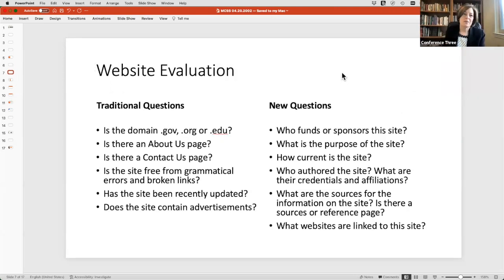And so that gets Tom into this next thing. The traditional questions we used to ask: is the domain a .gov, .org, or .edu, right? That used to be like the gold standard. If it's not a .com, it's all good, right? Is there an About Us page? Is there a Contact Us page? Is the site free from grammatical errors and broken links? Does it look good? Has it been recently updated?